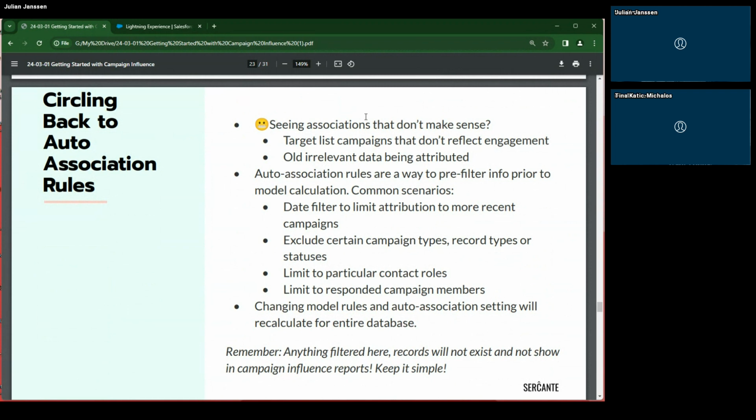Cool. So circling back to auto association rules a little bit. Often what comes up is you might have enabled this and then realize there's some data in here that you don't want to see or doesn't really make sense to think about in this context. Common things, especially if you're using campaigns just as target lists that don't reflect that anyone actually engaged with anything, that's not necessarily something you want to attribute in your model. Or you have old unorganized data that you'd rather just get rid of. But like you said, you turned it on, it's recalculating for old opportunities, and you're seeing old irrelevant data attributed. This is where auto association rules are helpful.